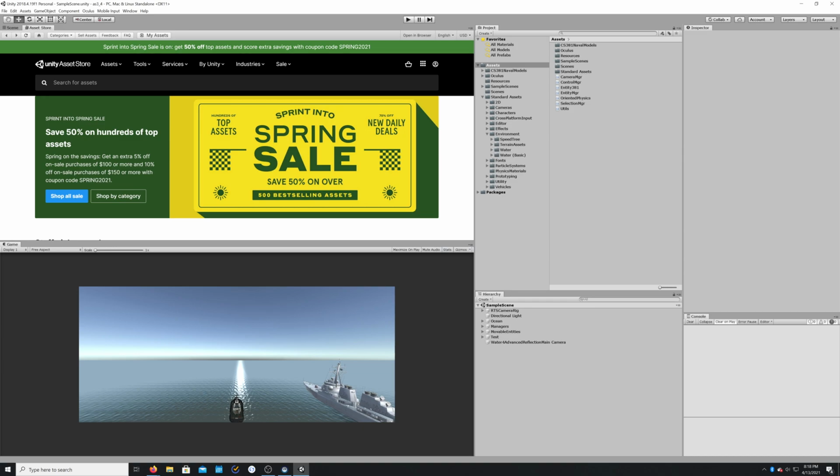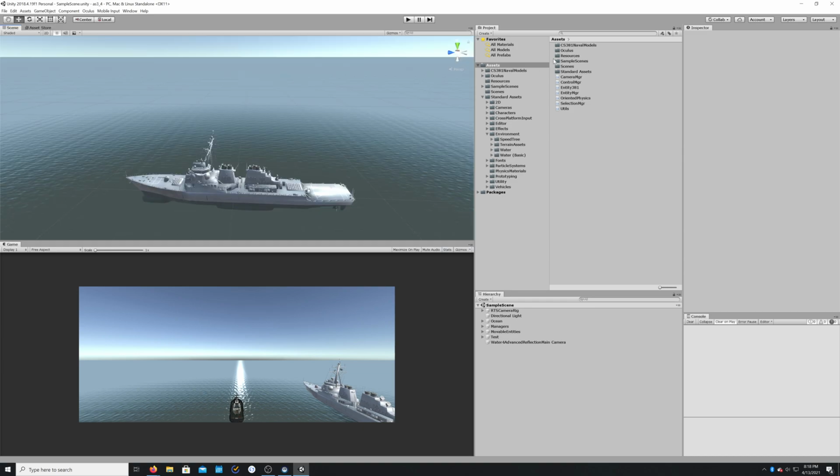Okay, so now we're back in our project. We should see that in our project folder under assets, we have a new folder called Oculus. This includes all the assets and scripts that you're going to need to use the Oculus headset in your game.